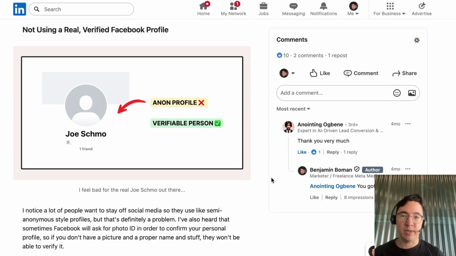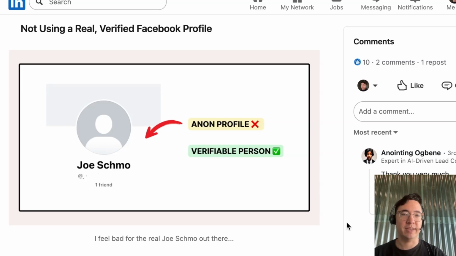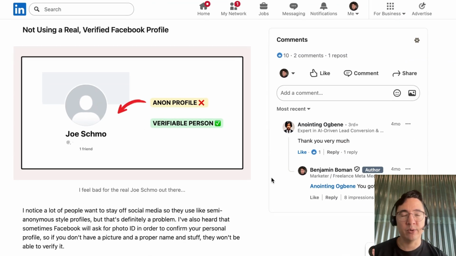So the first reason they told me was that people are not using real verified Facebook profiles. Particularly, they didn't like anonymous profiles. So the example of signing up with a character name like Joe Schmo or something like that. I know a lot of people doing that because they don't like to use social media in general, but this is definitely a no-no. So even if it's your personal account, not the business account doing anything, having an anonymous personal account can affect your business account or your ad accounts.